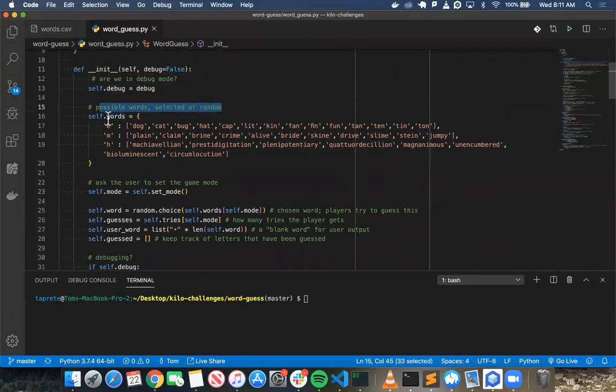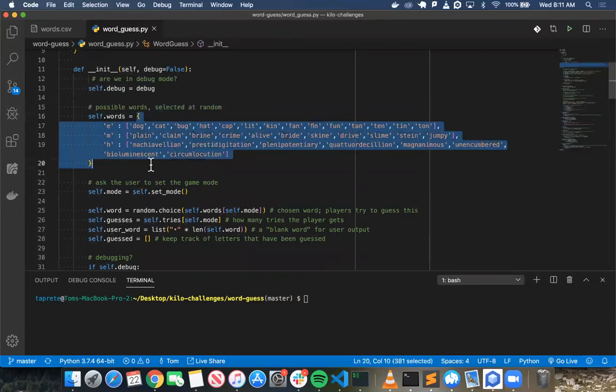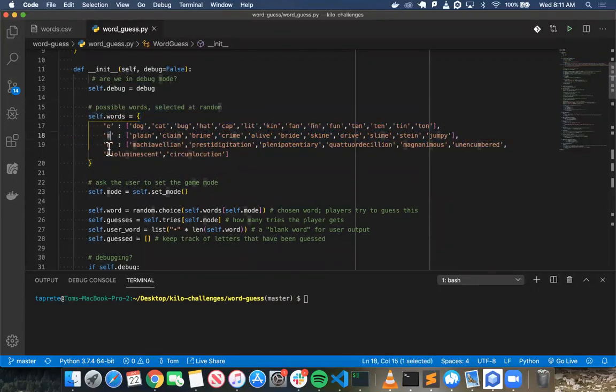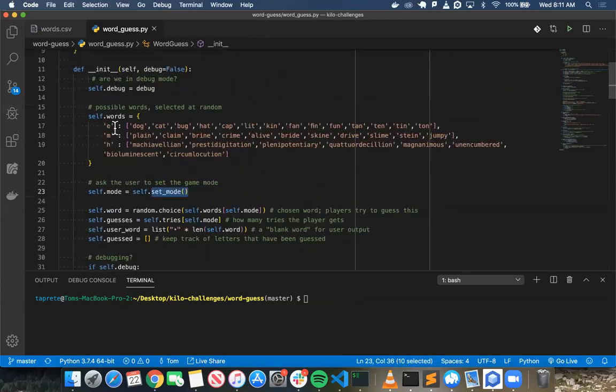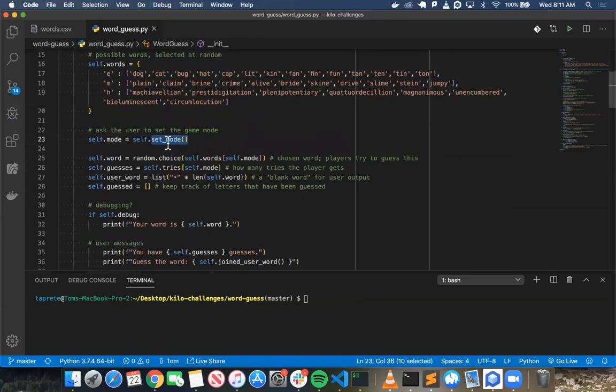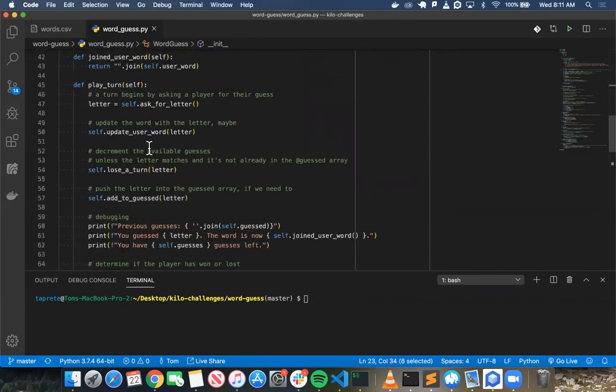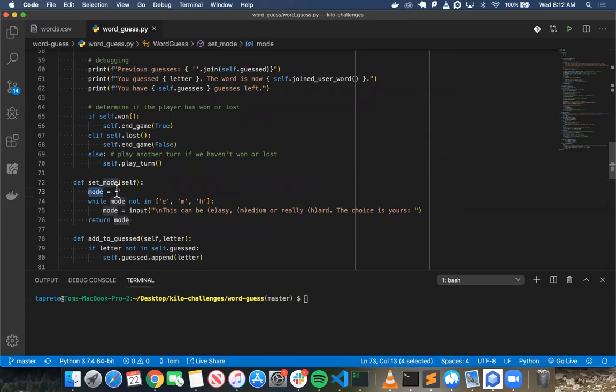Possible words selected at random. So I see that self.words is a dictionary with the key as the difficulty level, and the value is an array of words that correspond to that difficulty level. Self.mode is a method. Is that invoked in my init? So self.mode gets initialized. So I'm just going to go down here into self.mode. All right, mode is an empty string, while mode not in easy, medium, hard, input, so it takes an input from the user. This can be easy, medium, or hard. Then we return easy, medium, or hard.